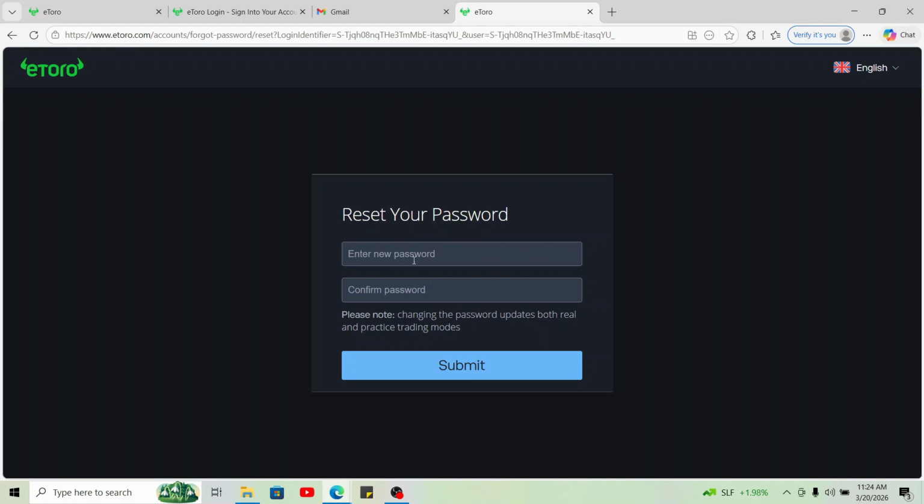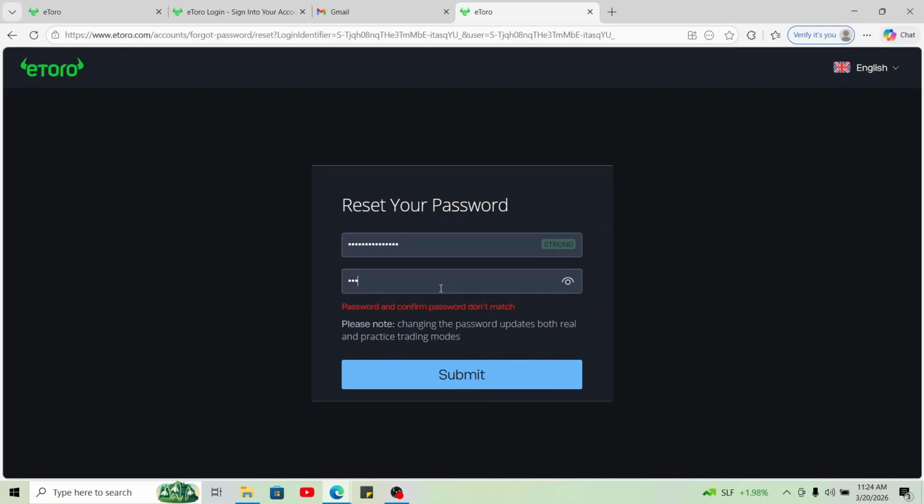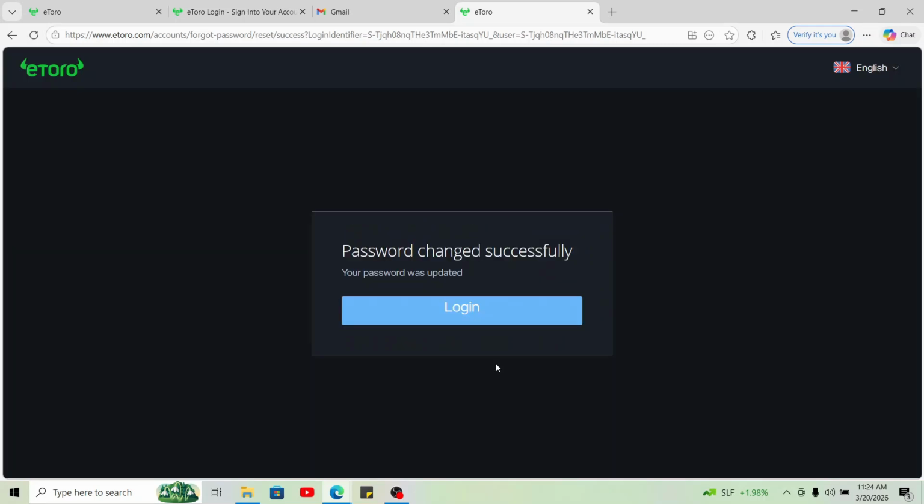Go ahead and enter the new password you want to change to for eToro in the first field. Once you do, head over to the next field and type in your new password once again. Make sure both of your passwords match and click Submit. Now, your password was changed successfully.